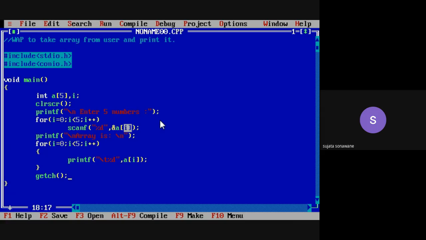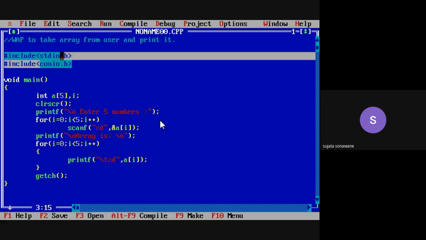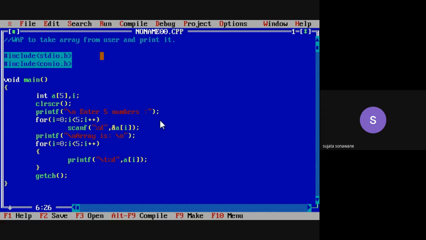Okay, so again I repeat here what we have done. We have to take an array from the user and print that array. Okay, so therefore we include two header files. So first file is standard input output header file and second one is console input output header file. Okay, now next here we have void main function. After that we have int a[5] and i. So here a[5] is an array and i is a simple variable. Next we write clrscr function.